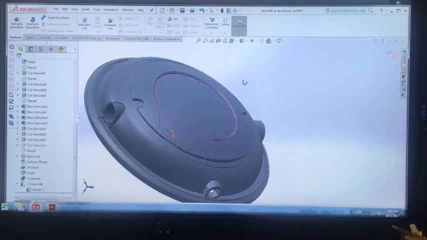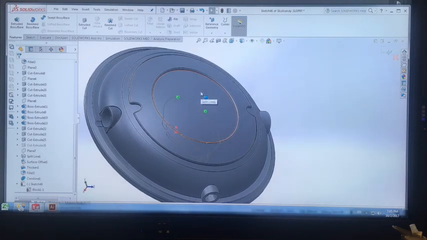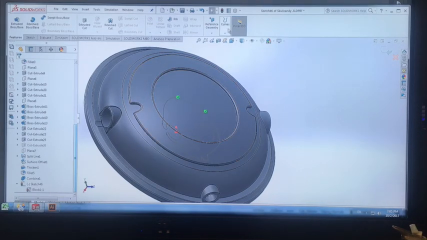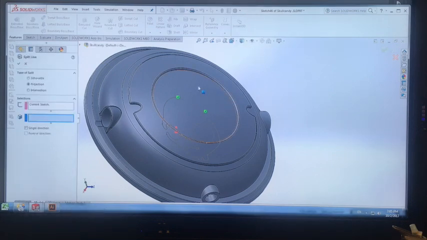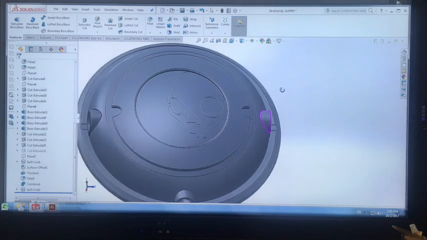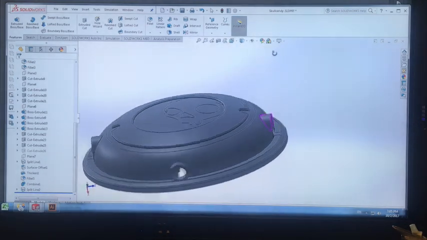So now on this object, it's just a print on the surface. So all I want to do is separate those faces. So with the sketch, I'm going to go Curves, Split Line, select this face, press OK. And there you can see it separated those faces.